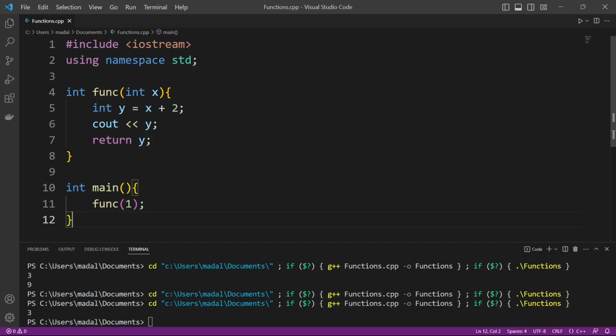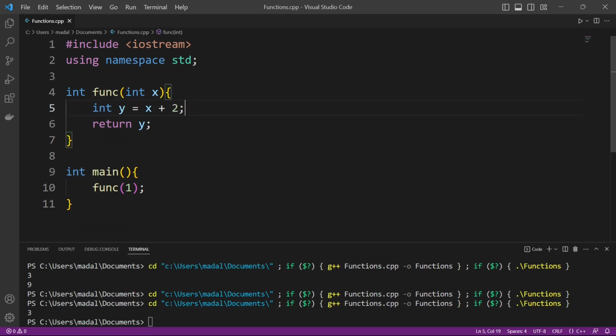Sorry, it's going to output 3, and it's going to return 3, but it's not going to output 3 twice, because in one case we're couting 3, so we're directly outputting 3. In the other case, we're just returning y. We're just returning 3. We're just storing the value of y, and we're not outputting it. So you can cout y inside of the function, but if you don't want to do that, then you can also call the function, and then you can say cout the function call, okay?